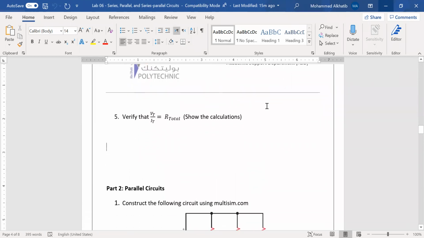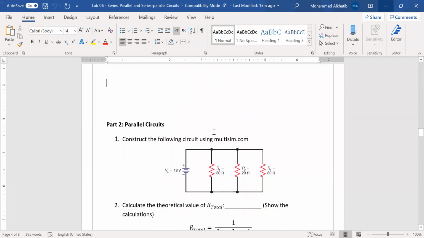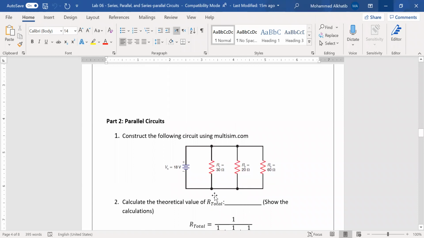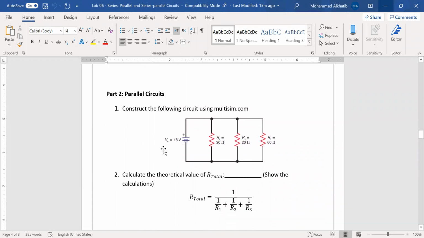All right, so this is the series circuits part. Now for the parallel circuits, you have this circuit, 3 resistors.